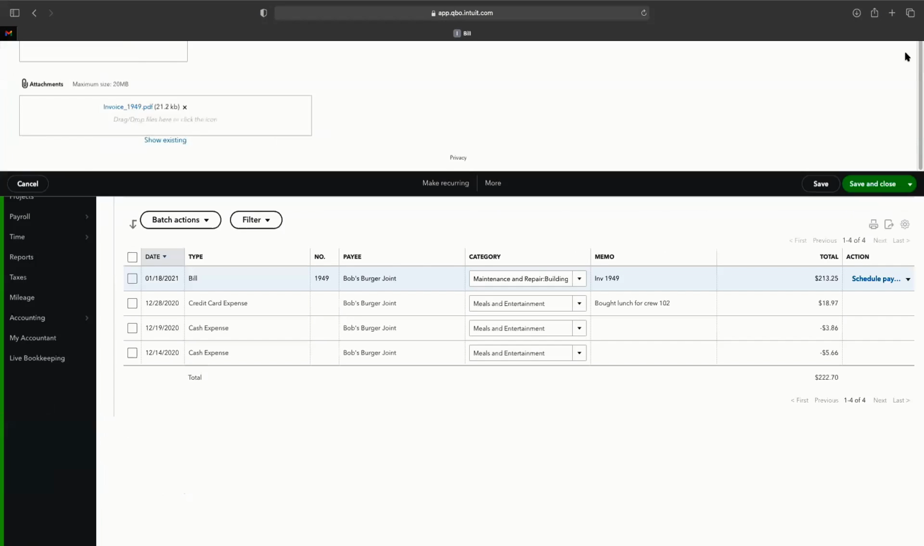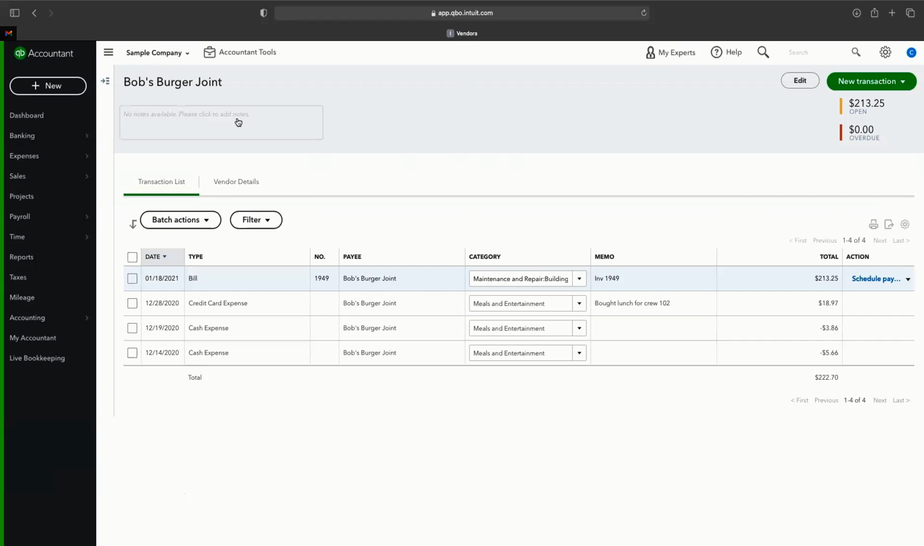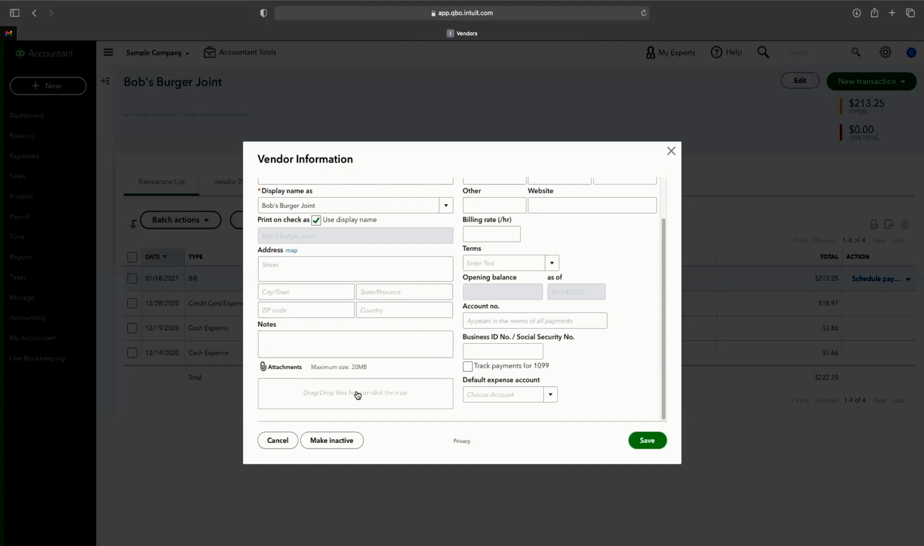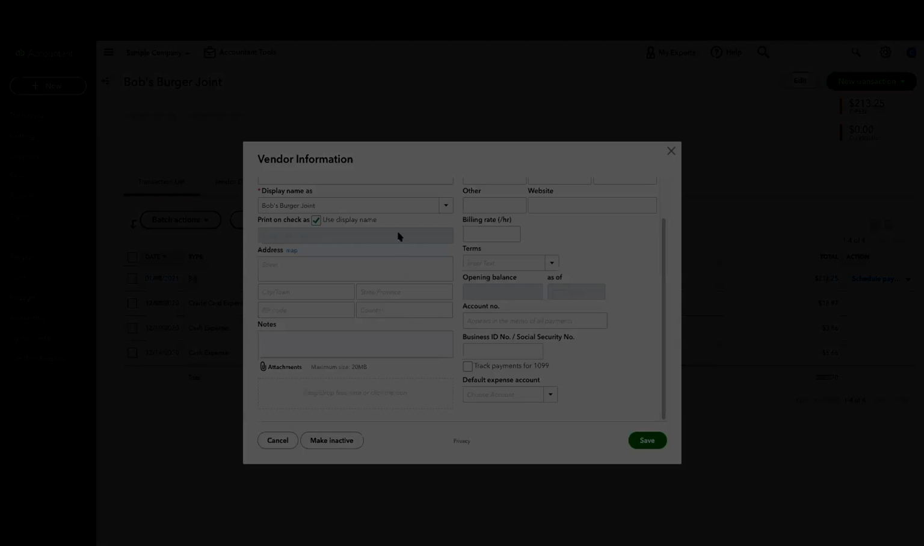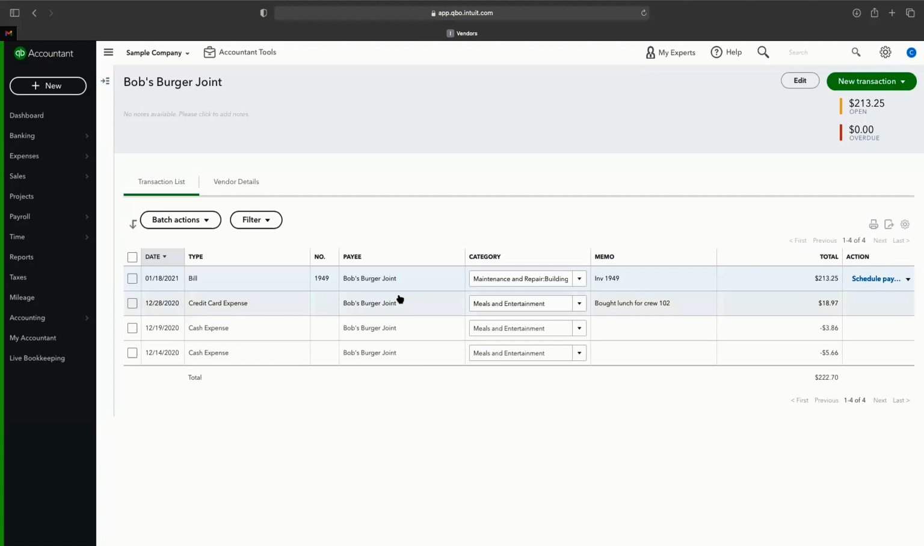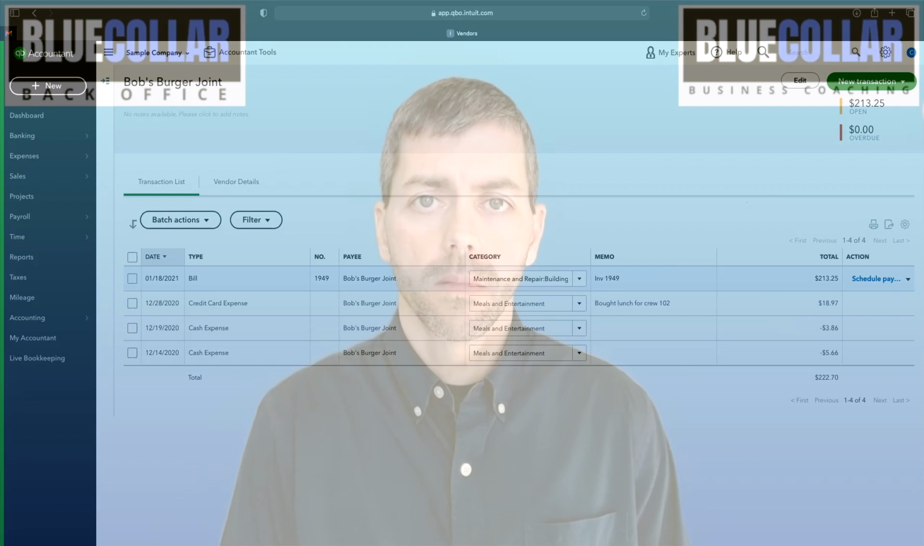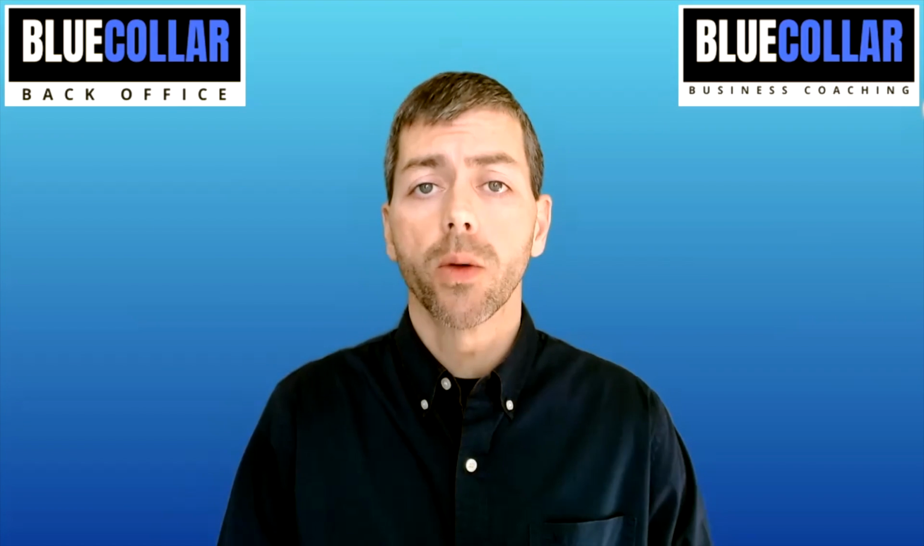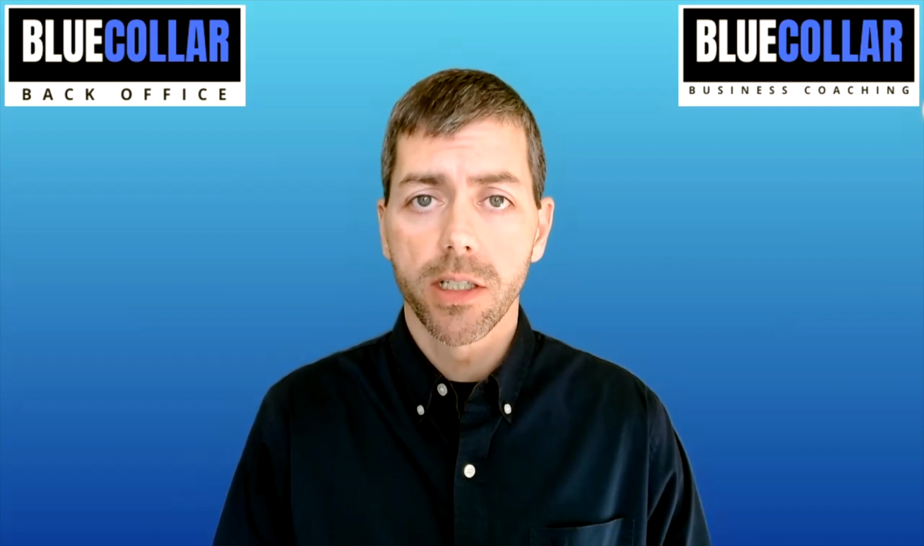Okay. And again, inside the customer, if we needed to add anything here, edit the customer, and right down here is the file where you'd click to add any invoice that you wanted to add. So that's pretty much the basics of how you add attachments to a transaction or to a customer inside of the QuickBooks system.